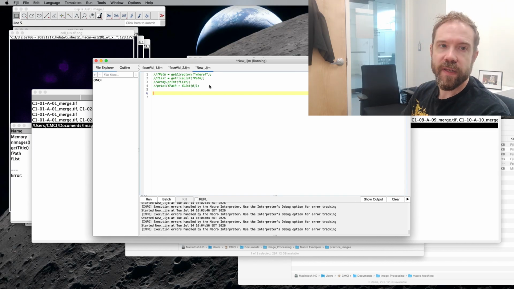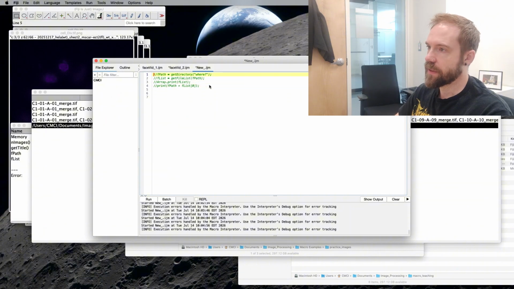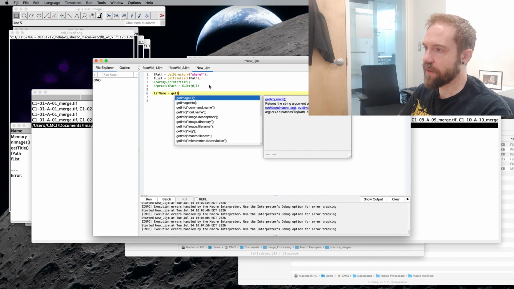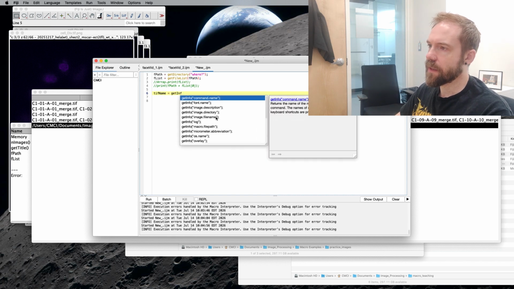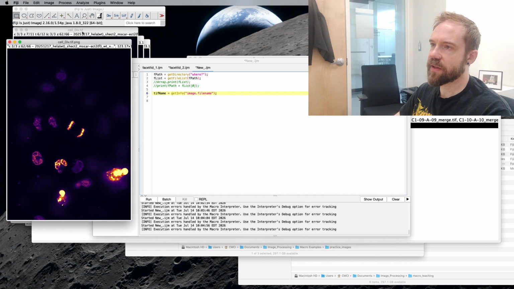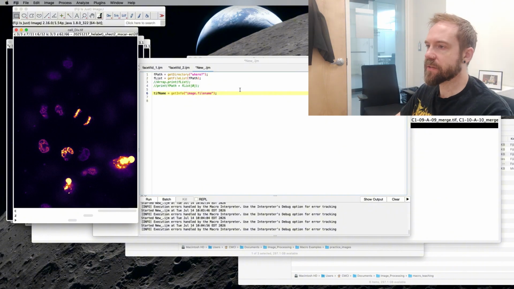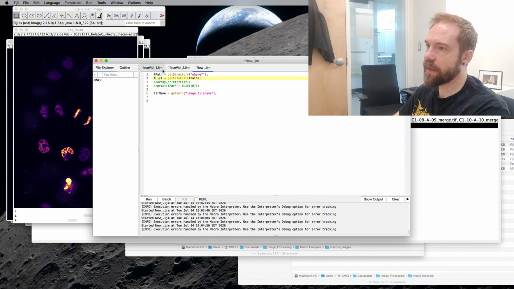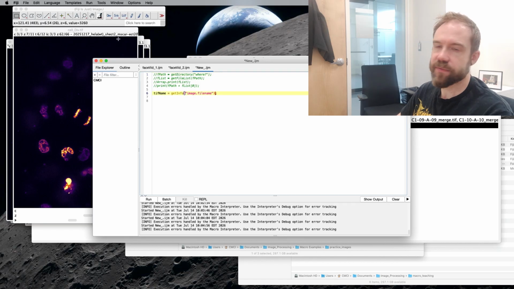So we may want to index a character array. We'll stick with this. Okay, we're going to set a new variable called TIFF_name equals getInfo image.filename. We're going to be looking at celldiv.tiff again. And so if I print TIFF_name, I would get celldiv.tiff.